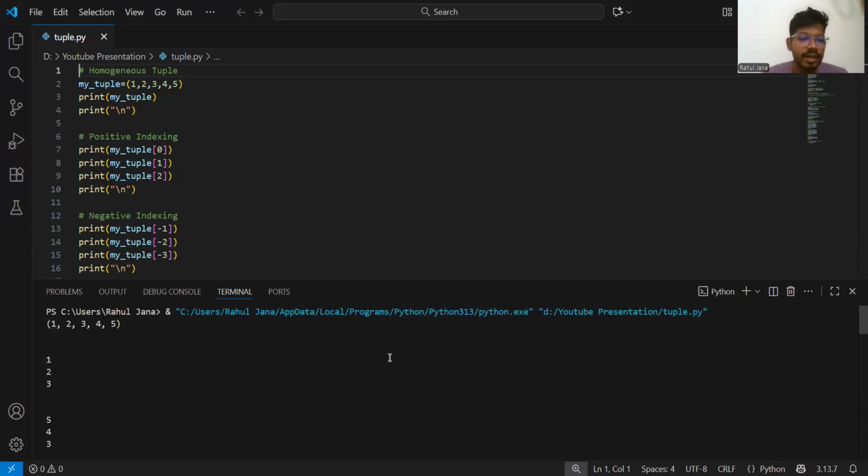Here the first line is the output for the first print. Here the output screen shows 1, 2, 3, 4, and at last 5.